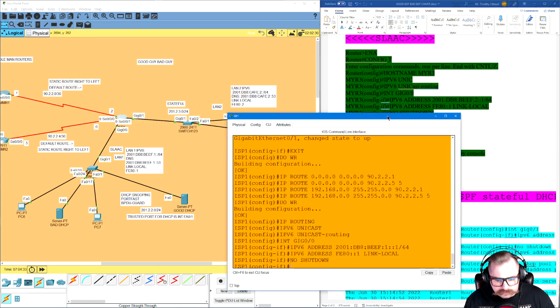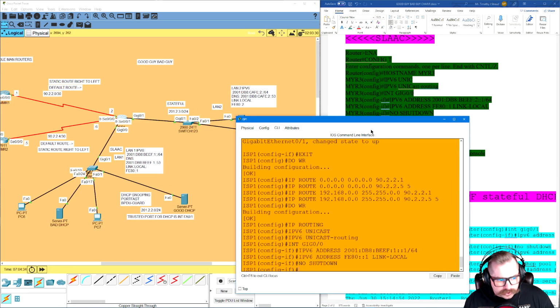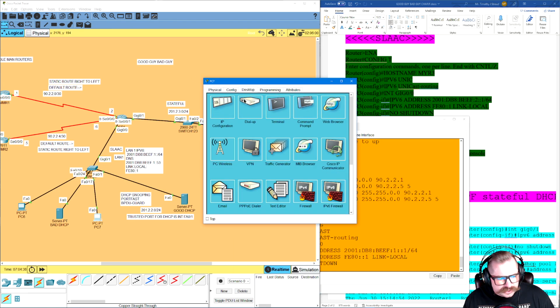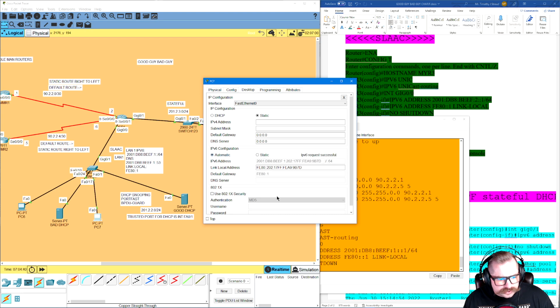Now, it should be it. We should be ready to rock and roll. So if I come here and I go to ipconfig, boom, I already got my IPv6. So that's done. IPv6, Slack is the easiest one. You just literally tell it IPv6 unicast routing, you give it a link local, and it's done. Super simple.